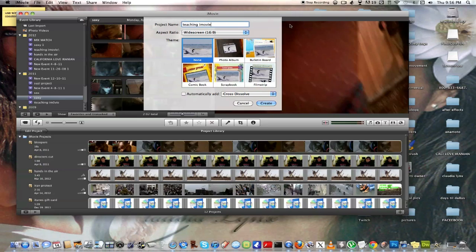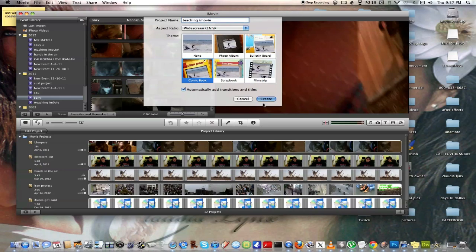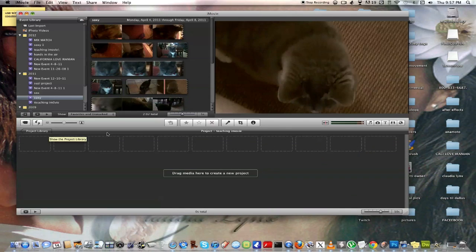Alright. Let me tell you about the aspect ratio. Standard is basically from top to bottom seeable. Same thing, widescreen, standard from an iPhone, which just fits on your iPhone, which is really crappy on the computer. Yeah, I think from TVs and stuff. Comic books or themes, I probably should add one, just in case. I'll add a comic book theme. Create. Alright, here's my project, which is teaching iMovie.